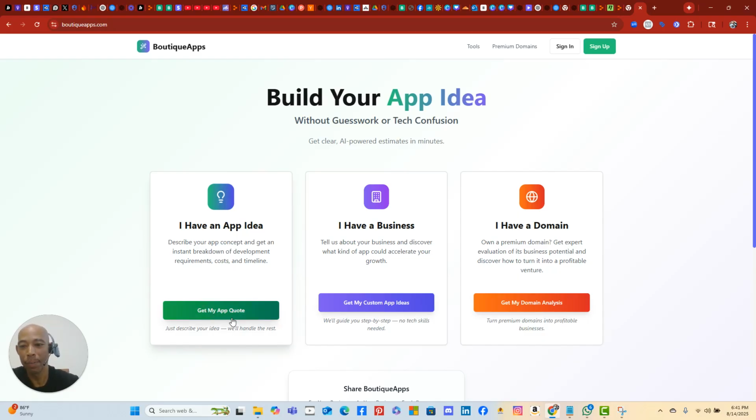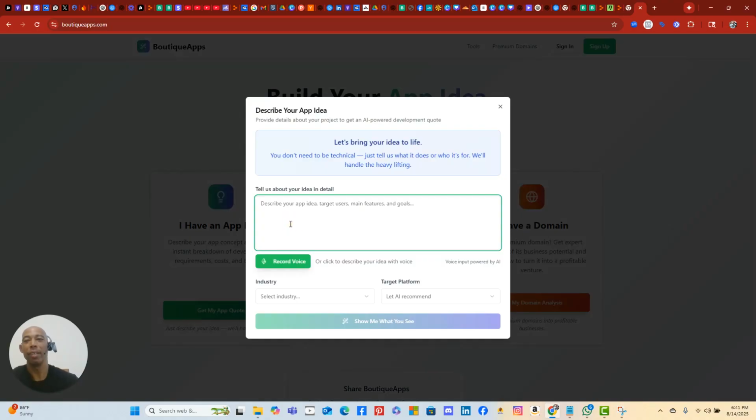So let's go with you have an app idea. We're going to click here and you're going to say, create a personal organizer that has a to-do list and a place for contacts that are in line with my goals, with notes.